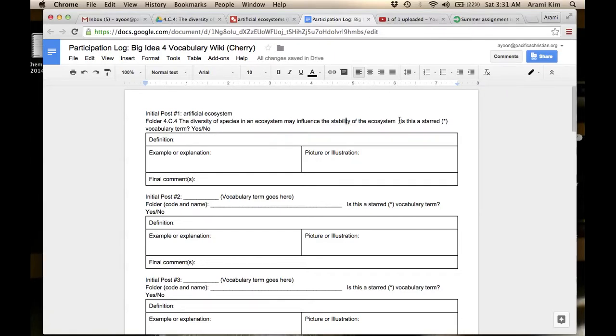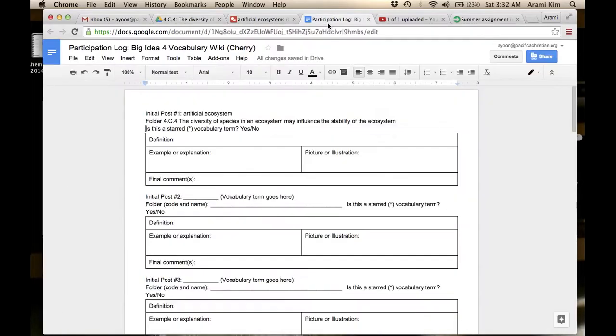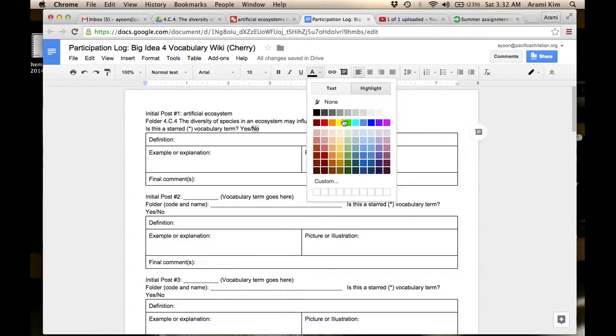And is this a starred vocabulary term? Well, let's find out. So if I go back into the folder, I can see that producers is starred. I can see that keystone species is starred, ecosystem collapse is starred, but artificial ecosystem is not starred. So the answer is no, it is not starred. I'm going to highlight that. I go to text color, click on highlight. Let's highlight it yellow.